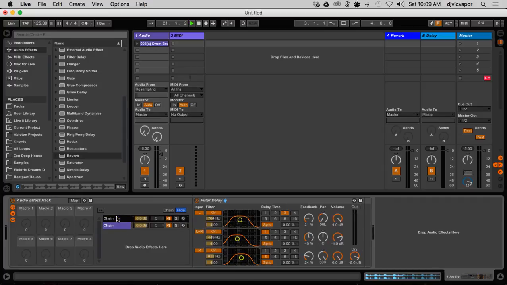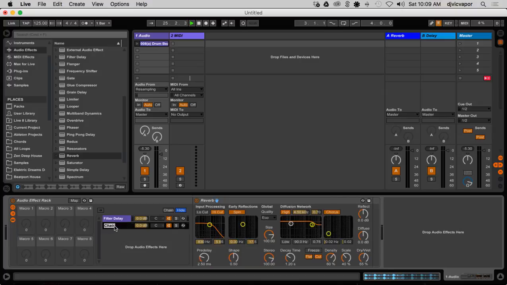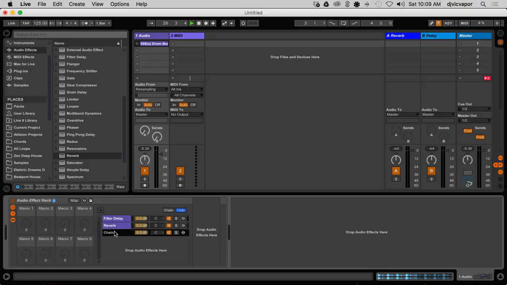So let me go ahead and Command R and name these real quick. Filter delay and Command R reverb. And then I'm just going to blank right click and create a blank chain here, Command R, and that's going to be a dry signal. So that's how we're going to set that up.